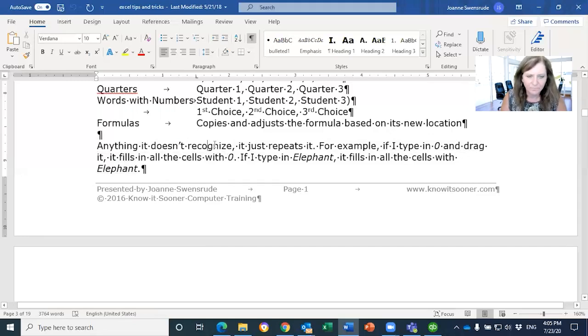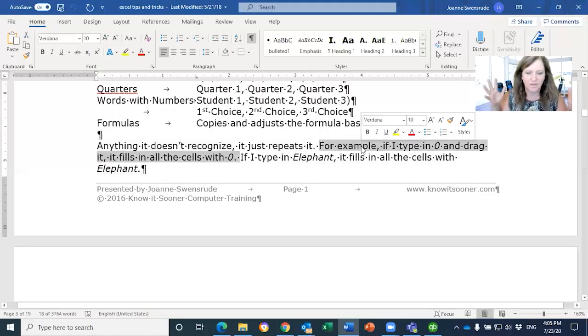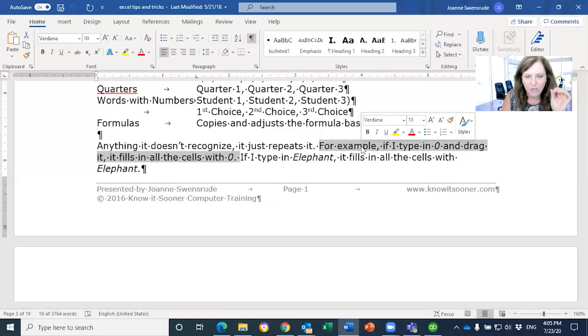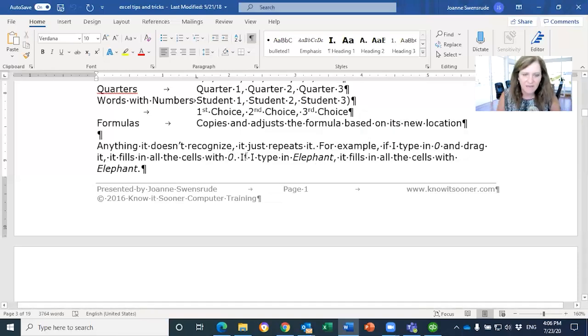Okay, so we know on the left it does some different things, and when you're in the middle of a word or a sentence or something, it does something else. Now the last one I'll show you is kind of a random one, and this is to select the whole sentence. So in this example, I'm going to say, what if I wanted to grab anything it doesn't recognize, it just repeats it?